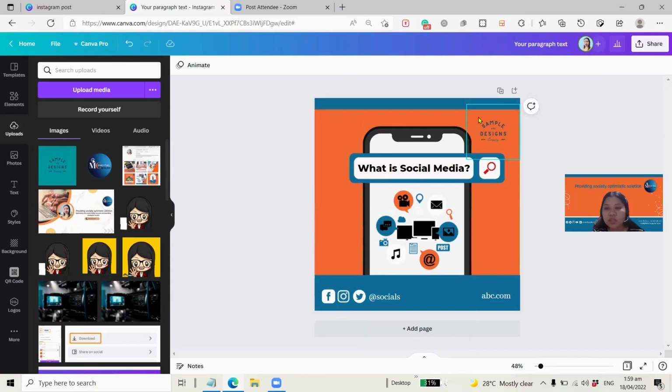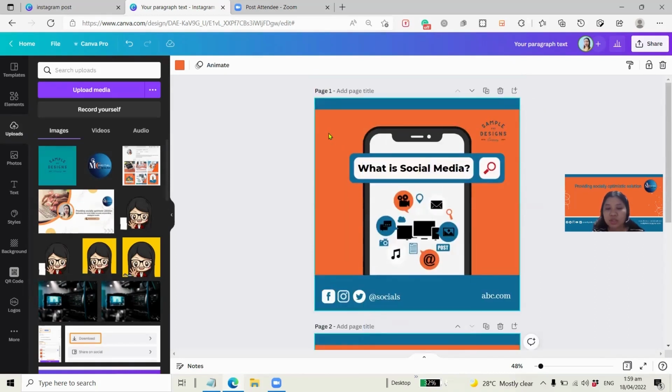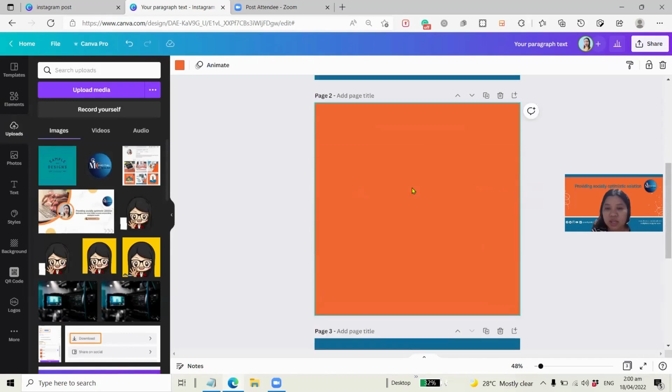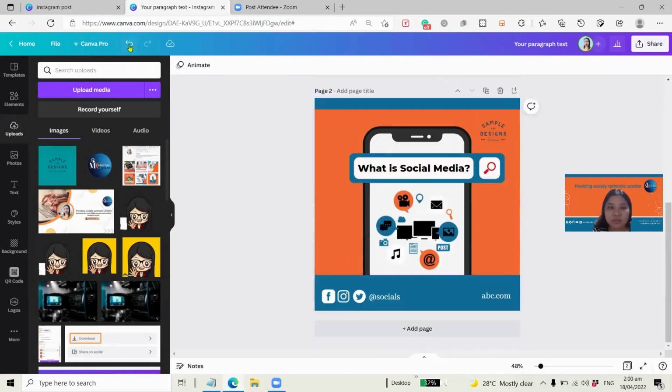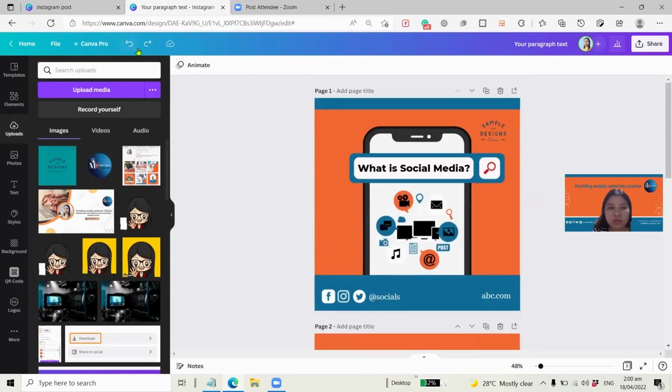So for this one, if you wanted to duplicate this same design, you can just click this duplicate page. And if you just wanted to copy the specific background color, the orange one, you can click this one, add page, as you can see. And then to delete it, just click this delete page. Or if you wanted to undo the last action that you have made, you just go here, undo, or press Control Z in your keyboard. And to redo it, just Control Shift Z in your keyboard or press this forward arrow.